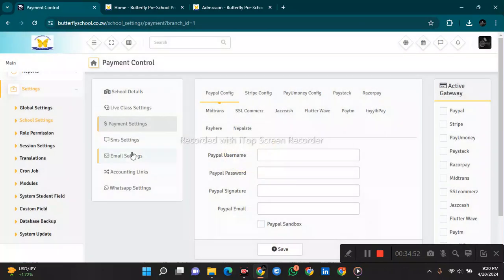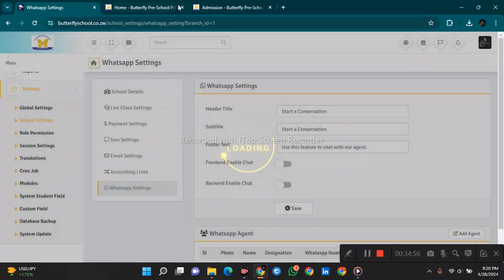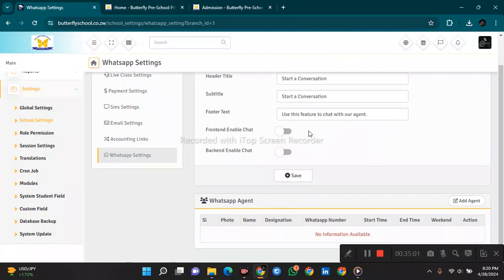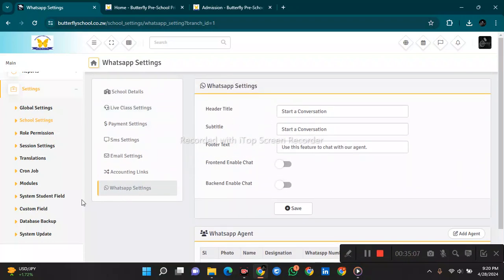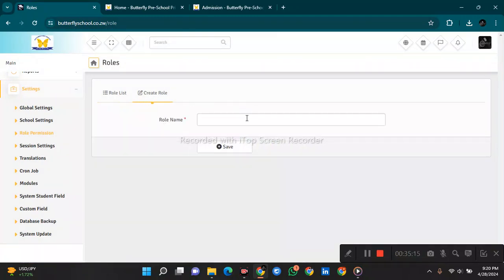Payment settings, you can set them here. Email settings, you can set them here. WhatsApp, you can also set the WhatsApp that allows people to easily communicate with the school via the WhatsApp chatbot that is available. You can also set roles and permissions if you would like to add more people, where you can set their roles.